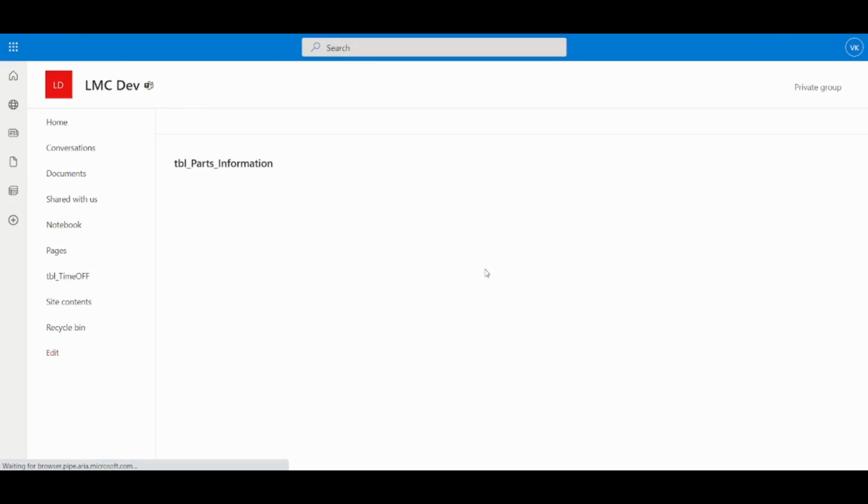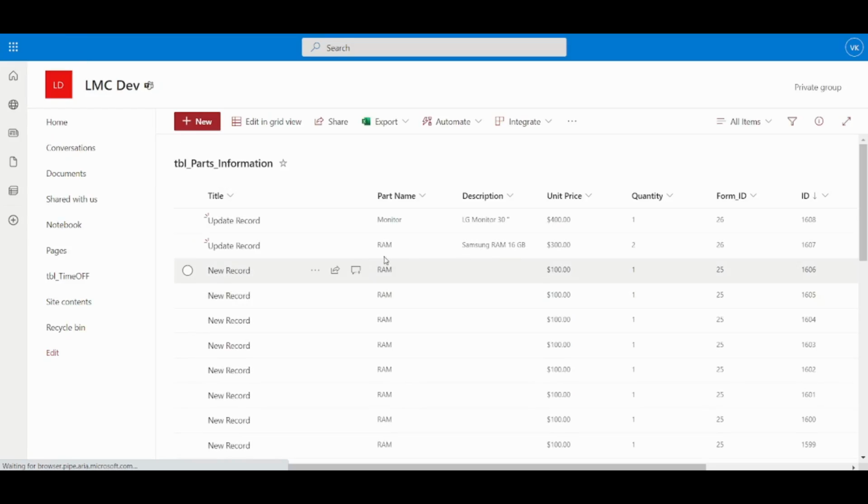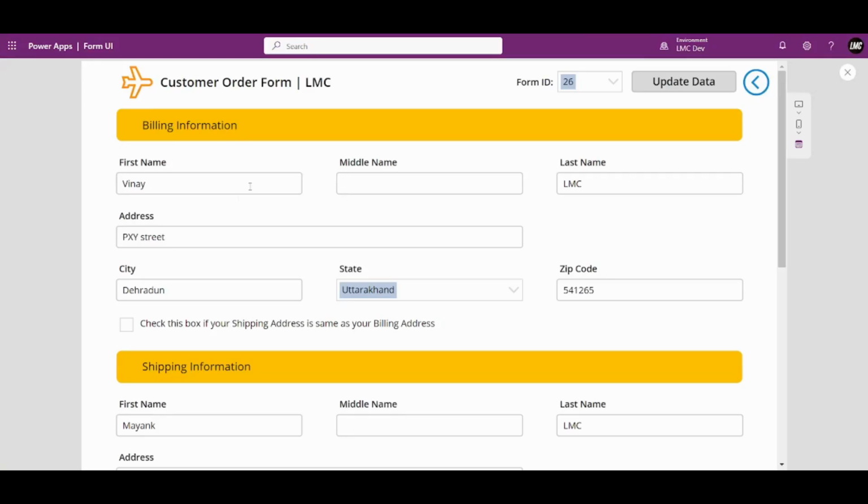Let me refresh up here. Let us wait. It should be updated, and here should be 16 GB. So see up here, update record. This RAM is 16 GB. Now the price increased to 300. Okay, so amazing, right? We have built this functionality.